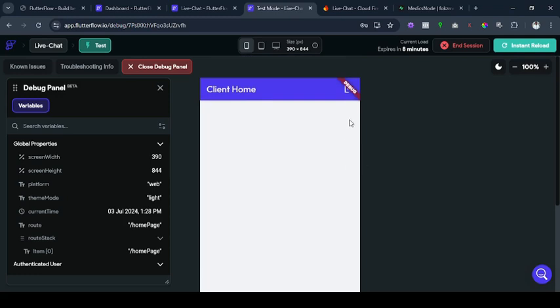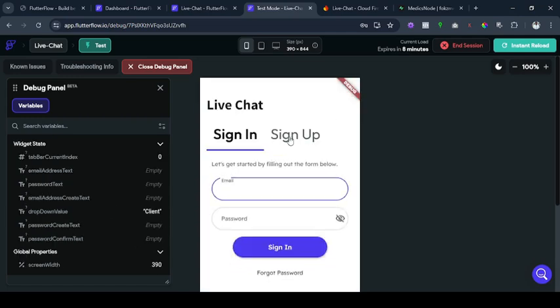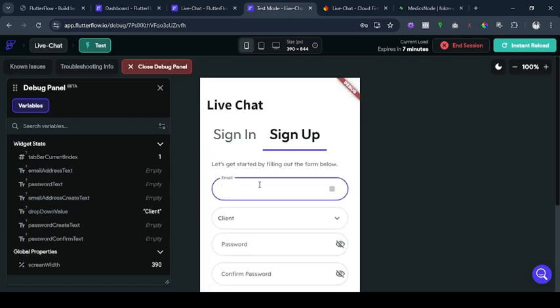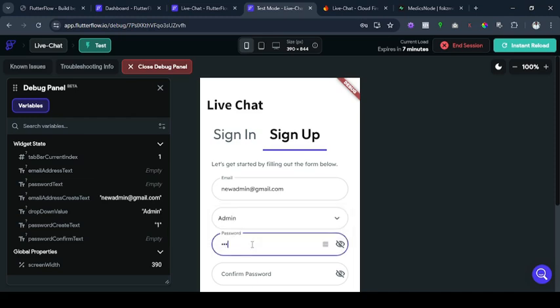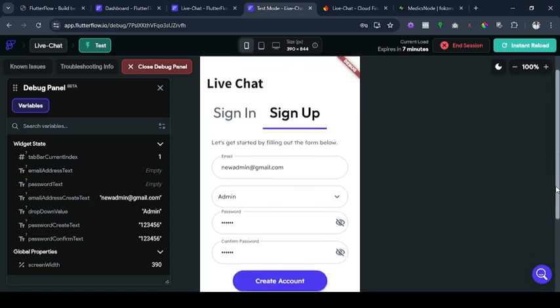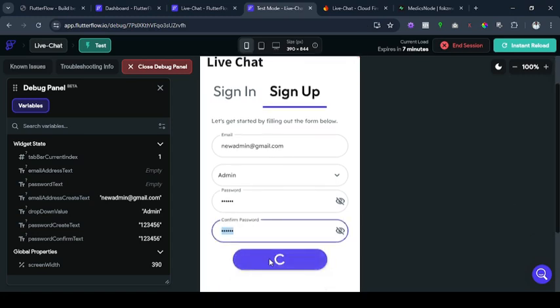Let's try whether the admin is also working. Let's log out here. Click on sign up again. For this one, new admin at gmail.com, and we're going to select the type to be admin. The password is 123456. Then we'll create an account.